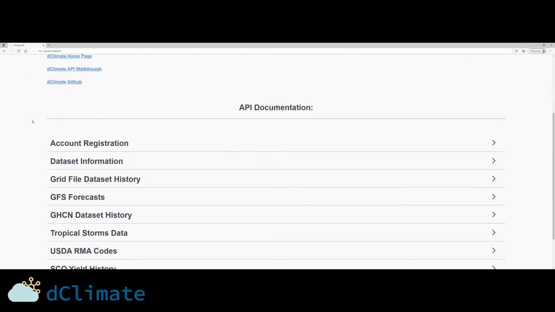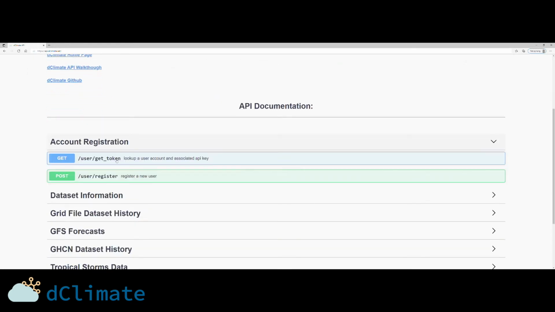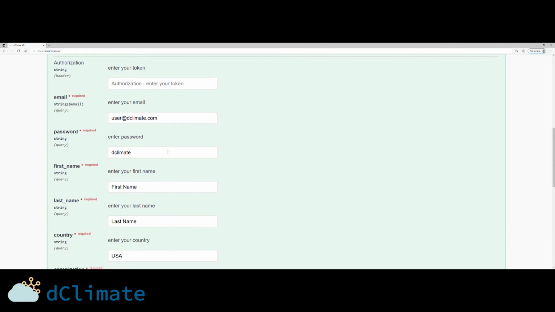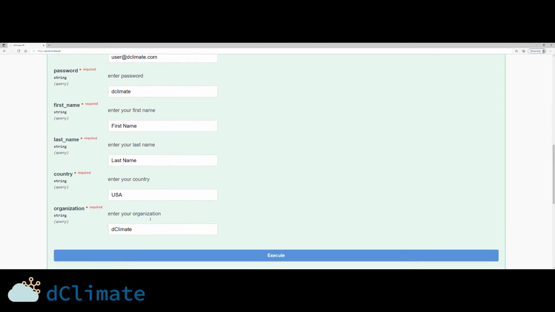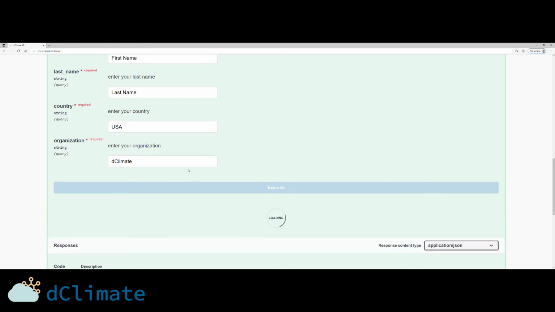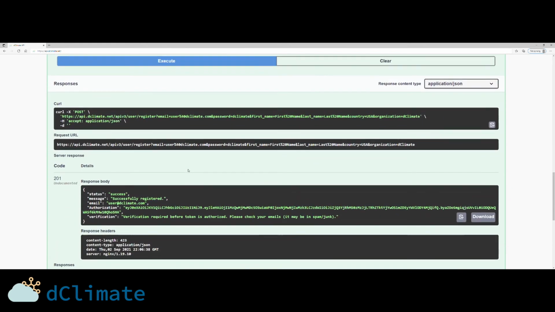To register for an account, go to Account Registration, and then go to the endpoint Register. From there, you can click Try It Out and enter your email, password, first name, last name, country, and organization. After you do that, you can press Execute, and in a second or two, an account will be created for you.